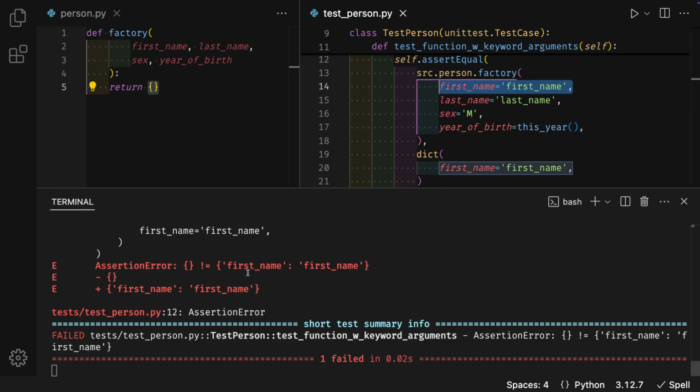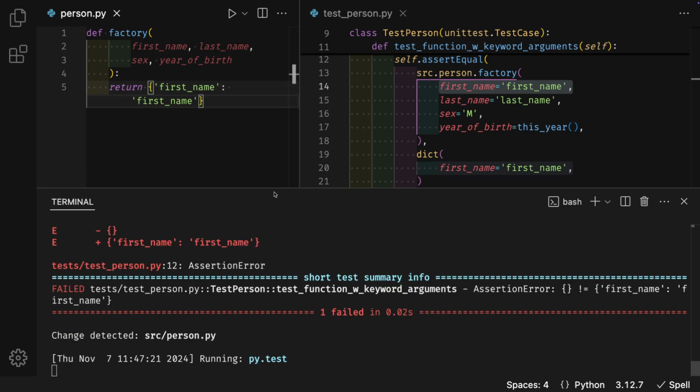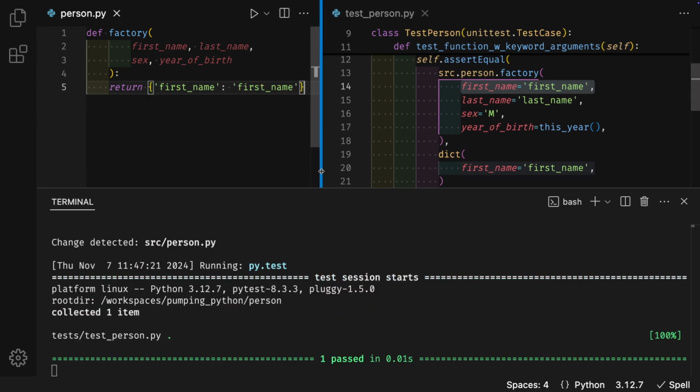The terminal shows an assertion error. The empty curly braces are not equal to this dictionary that has first name as its key and value. I will make a copy of it, then use it to replace the dictionary in the return statement. And the test passes.